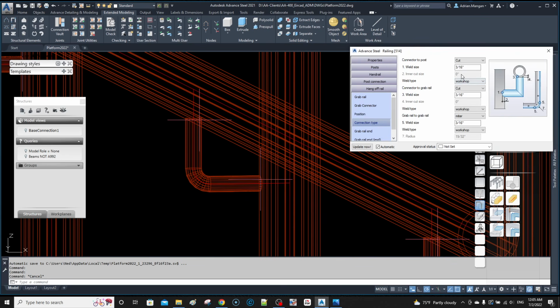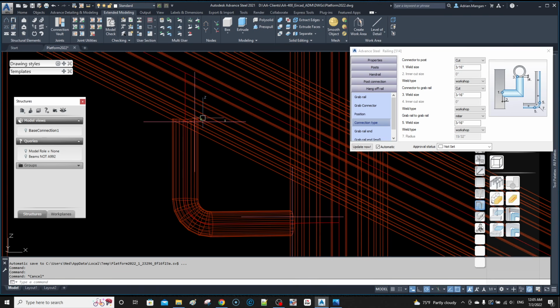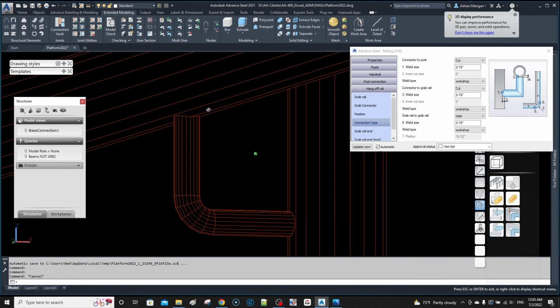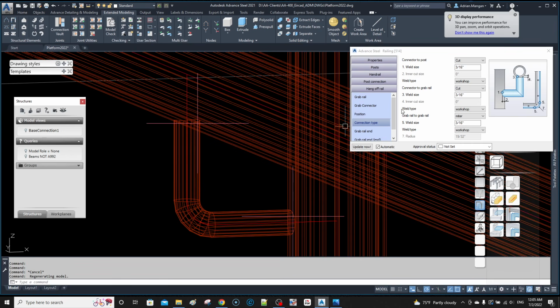Alright, so connection type. So you can see you have 1, 2, 3, 4. So 1 is a weld size, and 2 is inner cut is 0, so that's just going to be a cut. So weld size and inner cut 0, workshop miter. So 4, inner cut should be 0 on the top as well, but it's not. Anyway, let me not get into it.